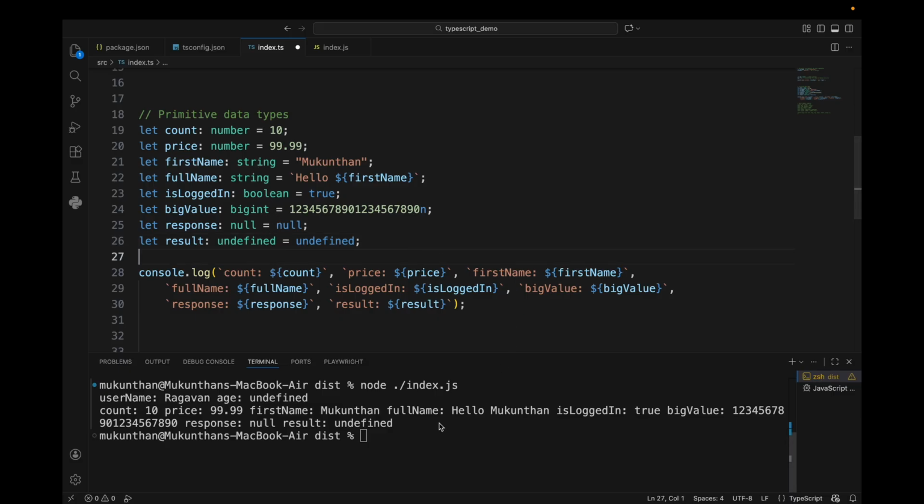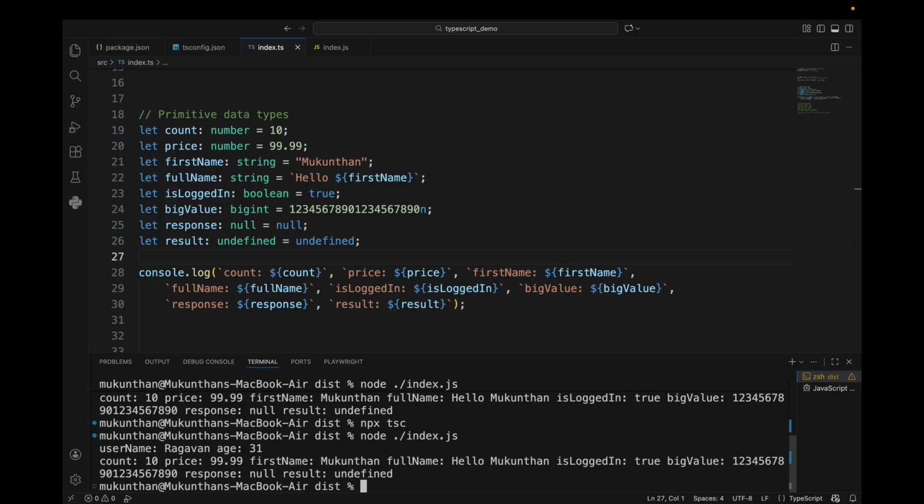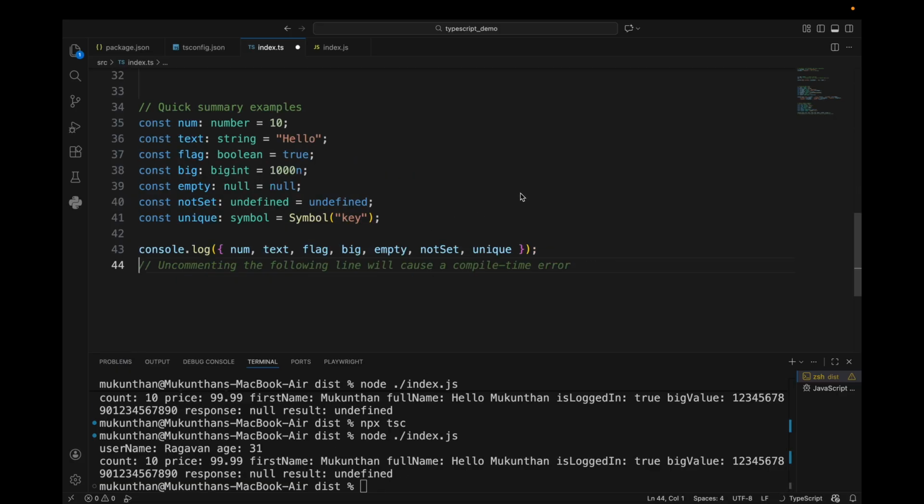So let me execute again. First I will convert this into TypeScript using npx tsc. Now I am executing the output. So here you can see the output. Whatever we have seen in the previous example, it is the let type of variable declaration. We can have the same thing for constant, but now you know the reason. If you are having the constant, that means at a later stage you are not going to change it. It is fixed. So for that reason we can use the const.